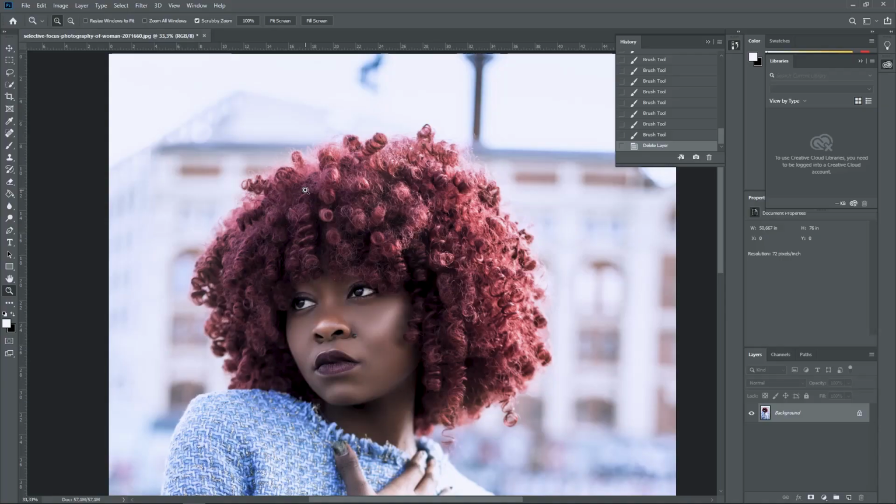Sometimes it can be pretty hard to edge out or cut out a person from the background when they have very fine detail on their hair. As an example, I have imported one image in my Photoshop, and as you can see, the person has a lot of detail on her hair.